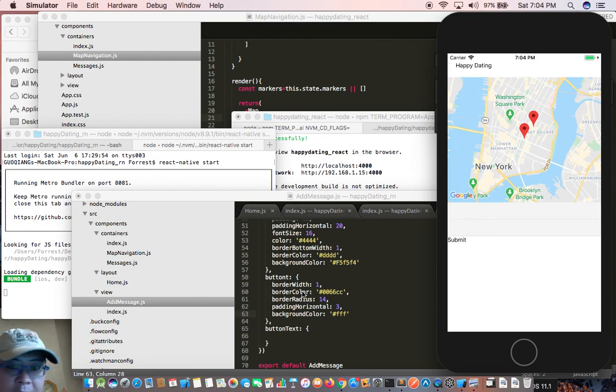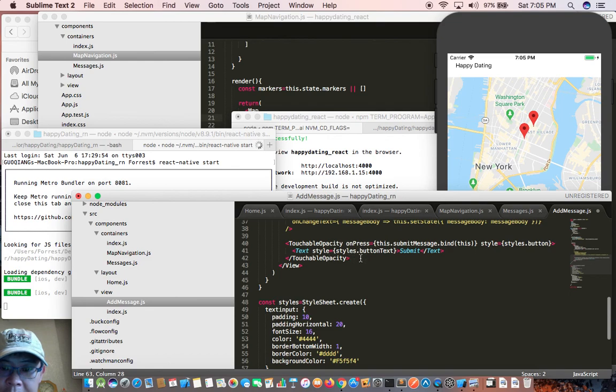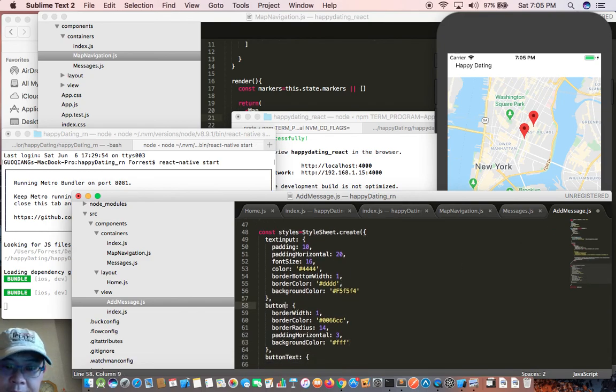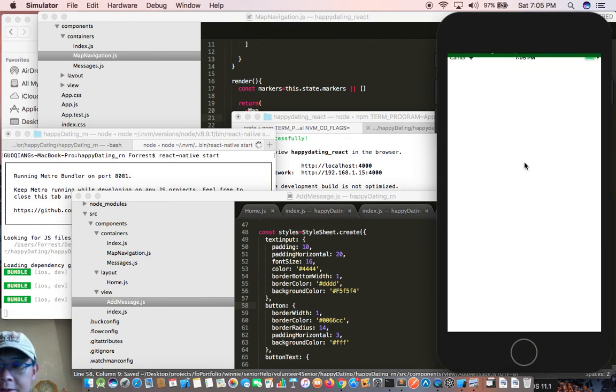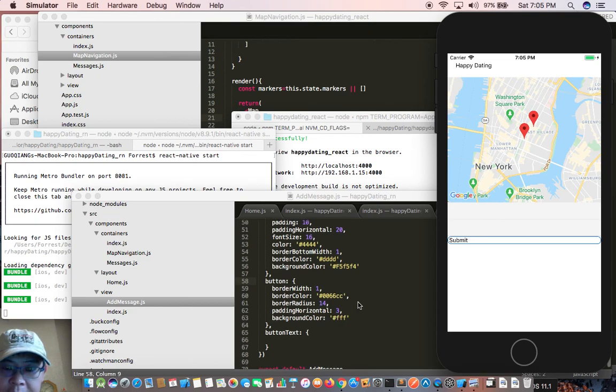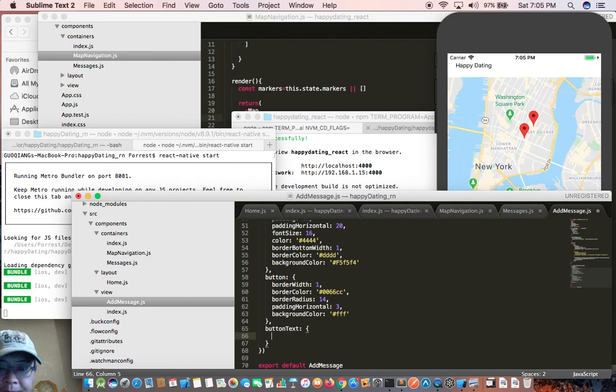Submit. That sounds okay. Styles button. Style goes to styles button. So it's actually like this. So this looks better. So border width, padding. Okay.